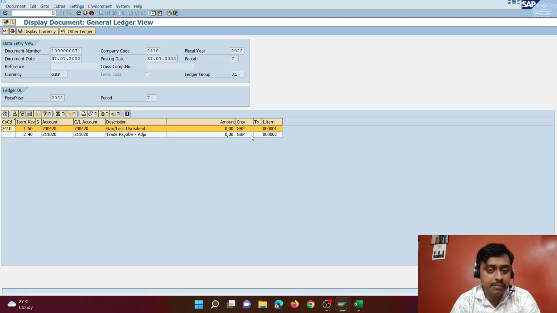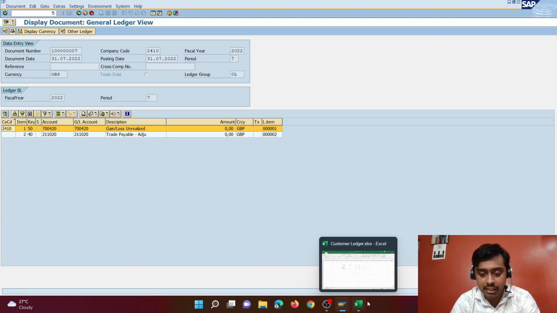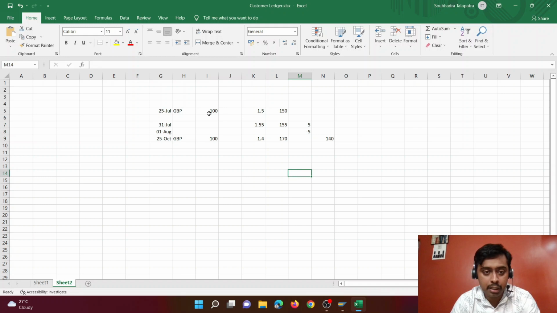You'll see that in GBP terms there is no difference, because if I go to my example, I have bought goods worth 100 GBP and I will pay money of 100 GBP. So with GBP there is no difference, but the difference is in USD terms only. While purchasing, the equivalent USD value was 150, but while paying, the equivalent USD value is 170. So the difference you will see always in USD.